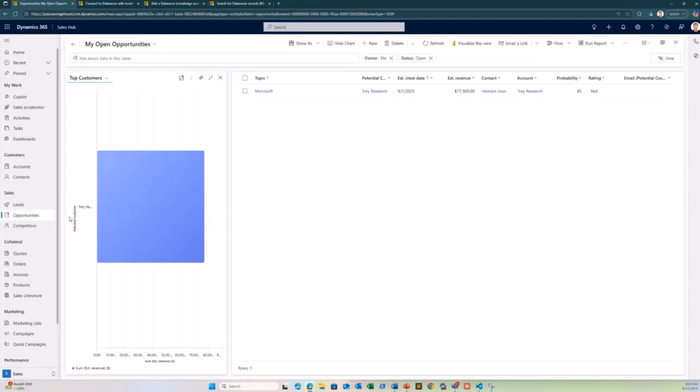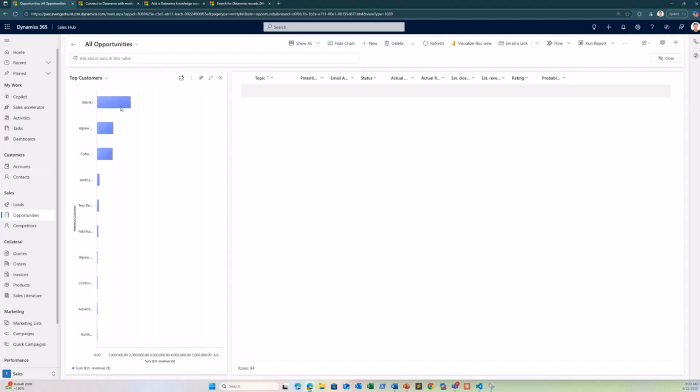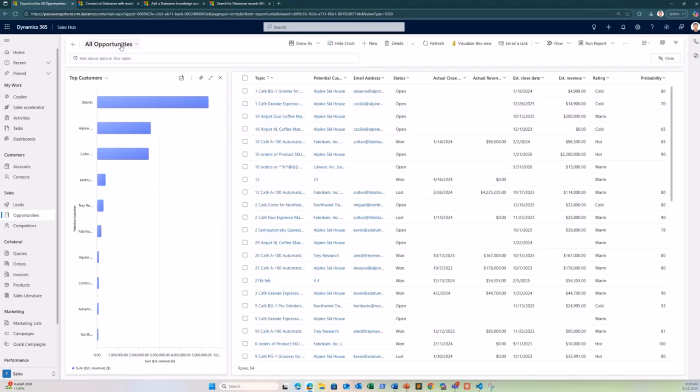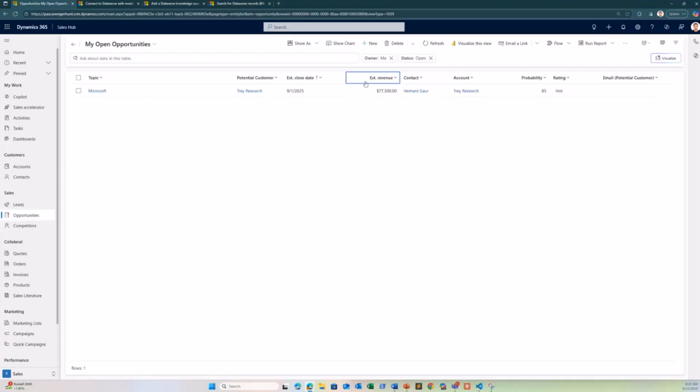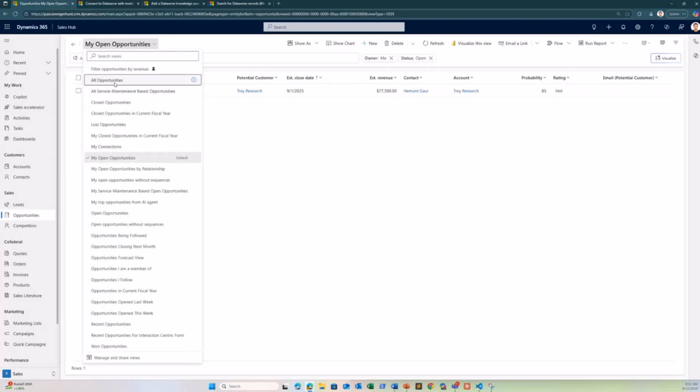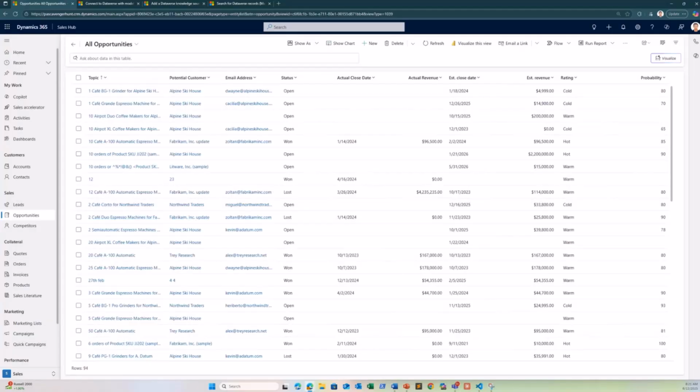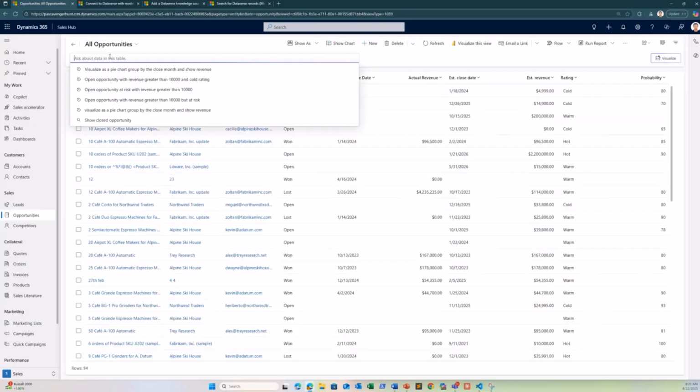Sometimes you are not really looking for a single record, but a list of records that meets your condition. For example, let me go back to the default view. Here is a default view of the opportunities that are filtered based on my ownership. And this is the second search bar. This search bar is able to understand your natural language and convert it into a set of rules to help you filter the data and get the set of records. Let me go back to all opportunities. You will see I have 94 records. Then I can ask a question like this one: open opportunities with revenue greater than 10,000 and code rating.